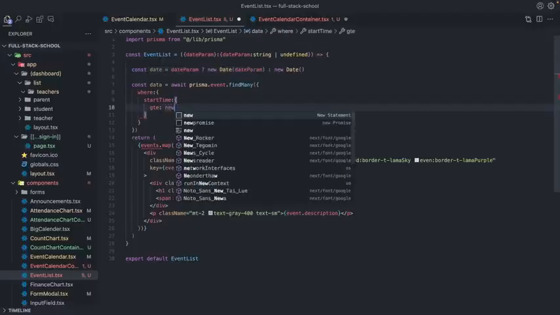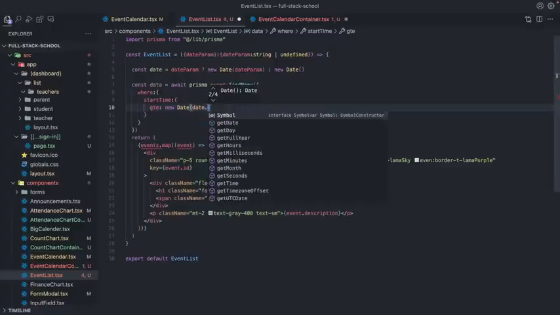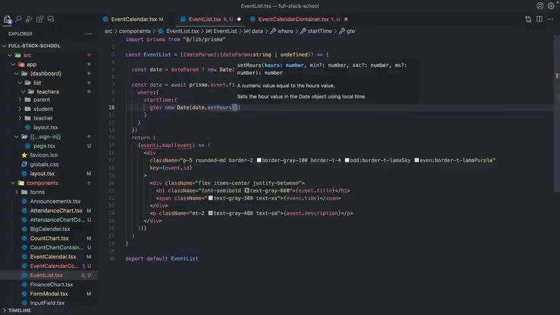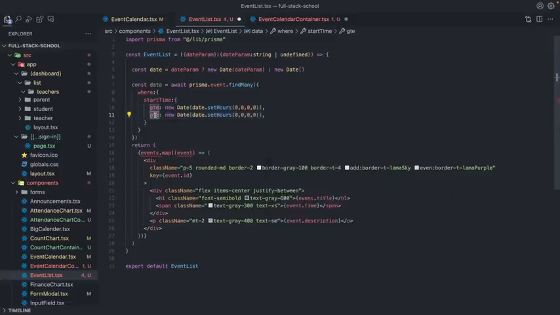To do that, we are going to be using new Date, and we are going to change the hours, and it's going to be the beginning of the date. And one more, and this time it's going to be less than new Date, setHours, but this time the end of the day. Let's say 999. And right now we can map through our data here.